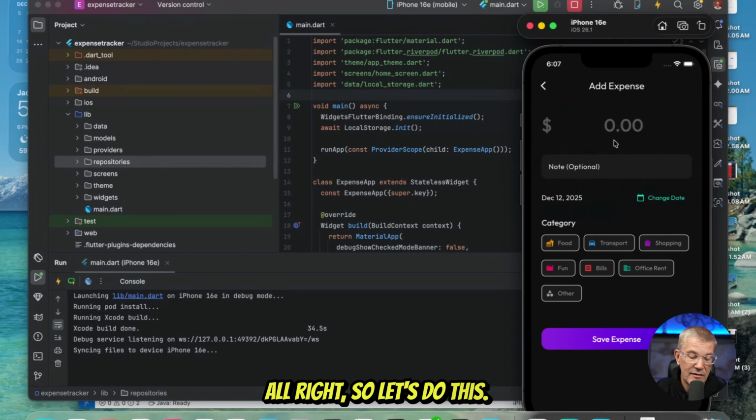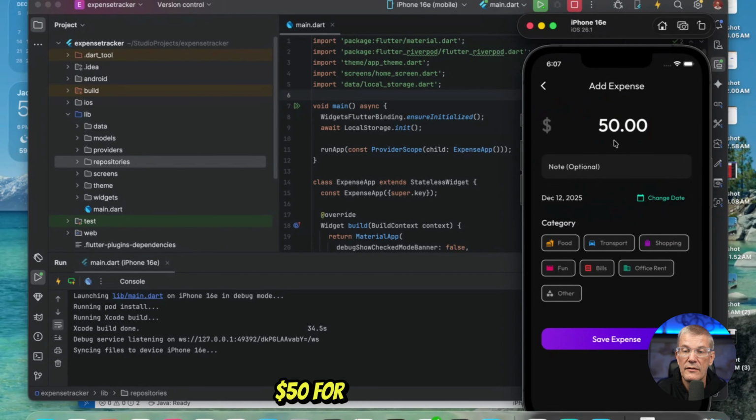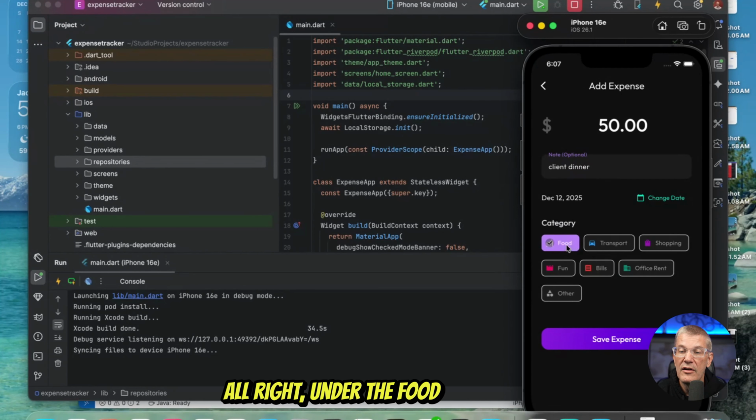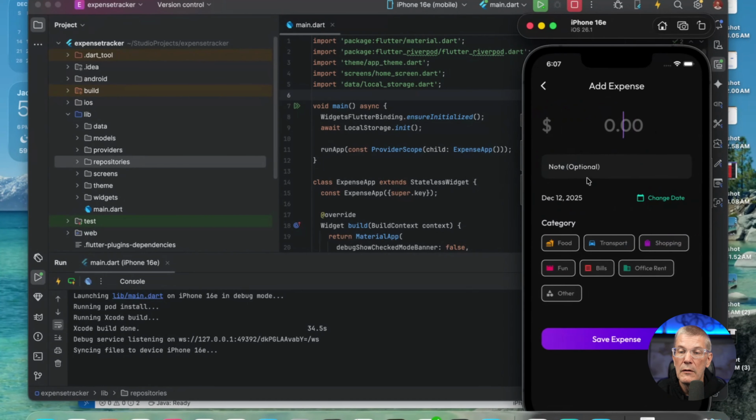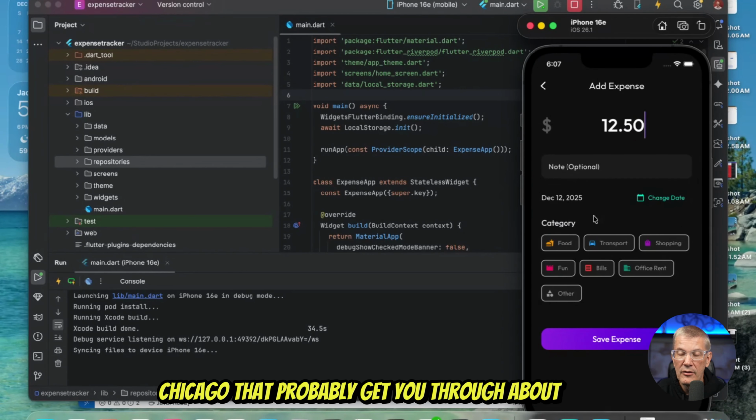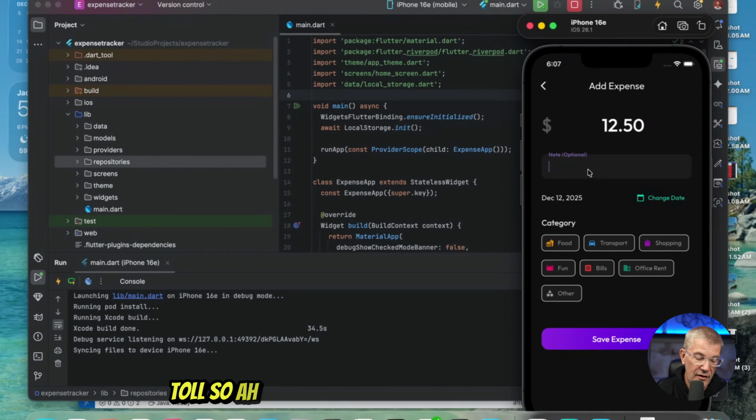So let's do this. $50 for a client dinner. All right. Under the food category, right? $12.50 for tolls. In Chicago, that'd probably get you through about 1 toll.